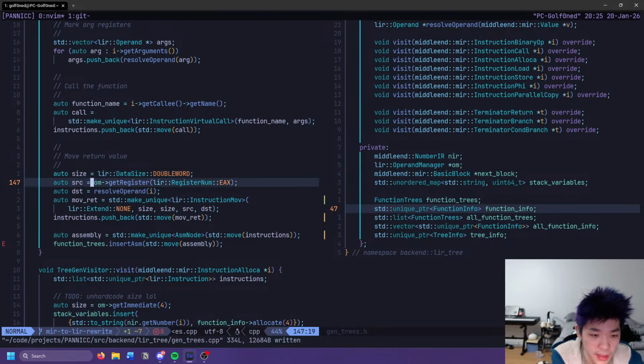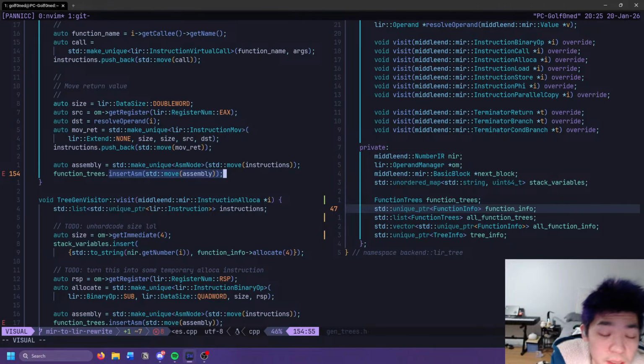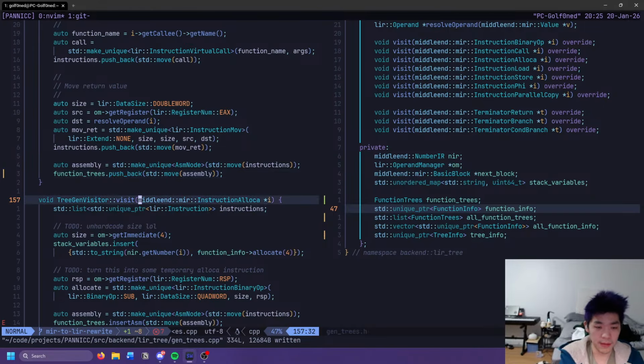Okay, this makes a mess, but that's fine. Okay, this is more assembly, so we can just push back that thing.